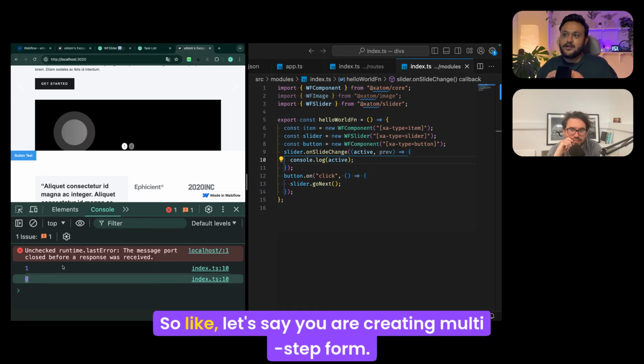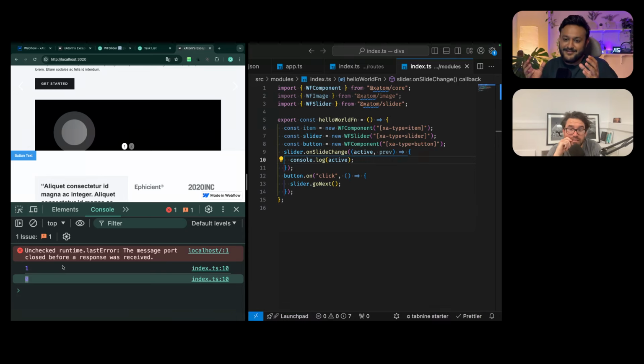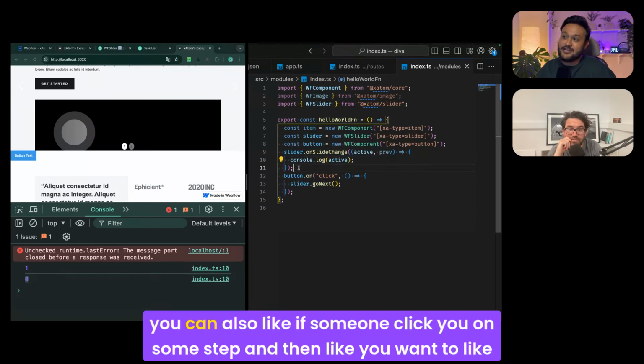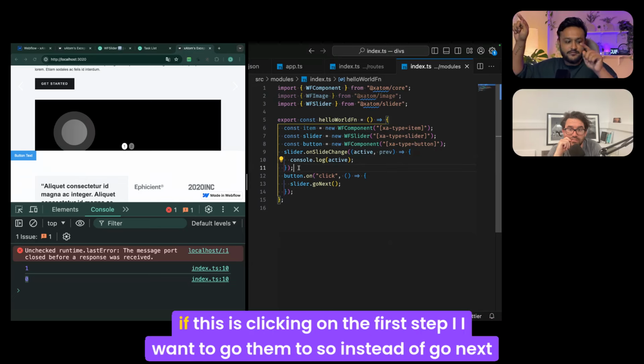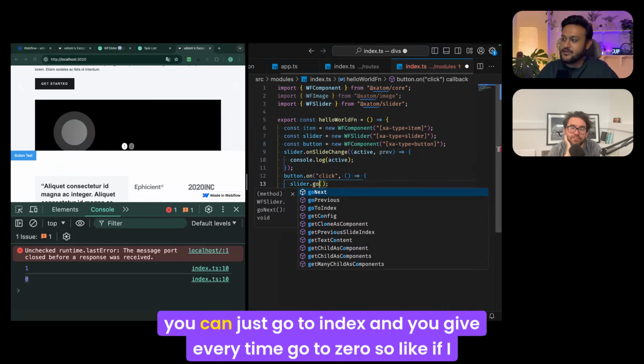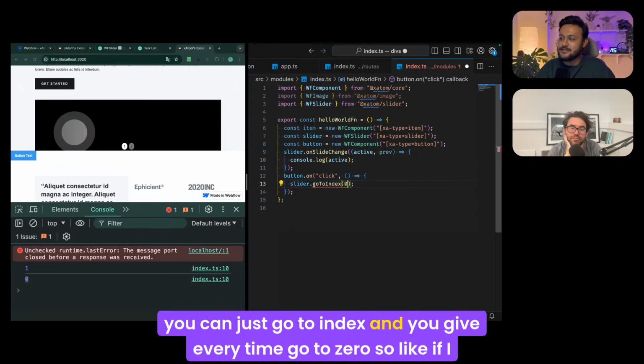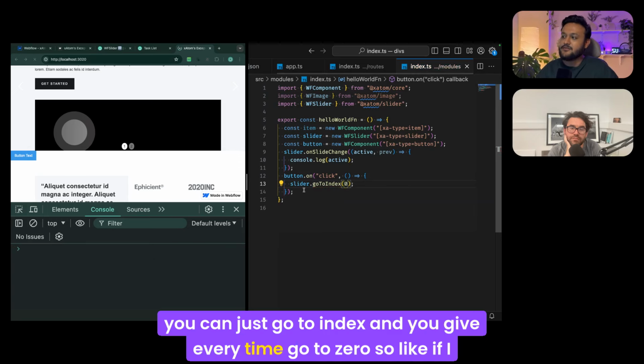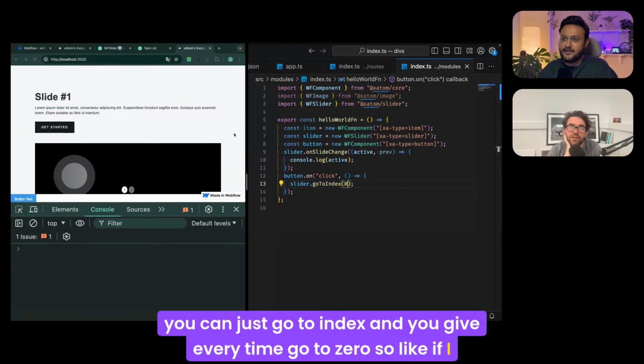Let's say you are creating a multi-step form with a slider. Exactly. If someone clicks on some step, say the first step, I want to go to it, so instead of go next, you can just go to index, and you give it zero each time.